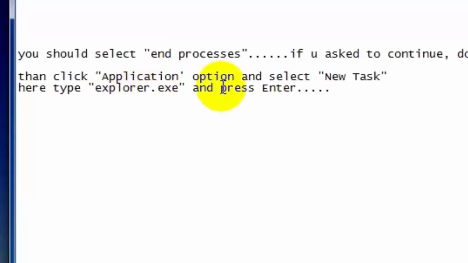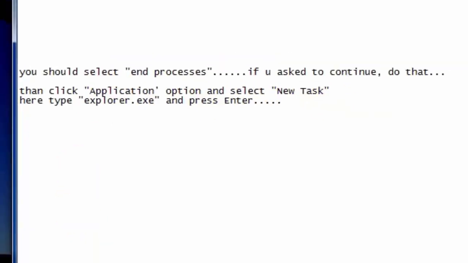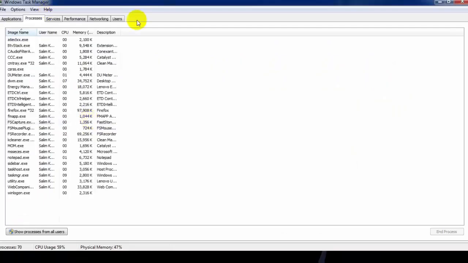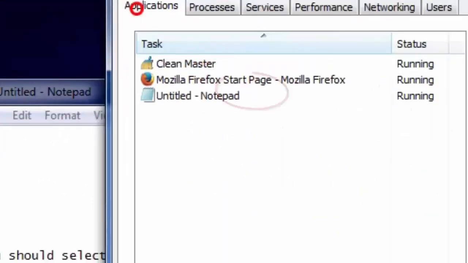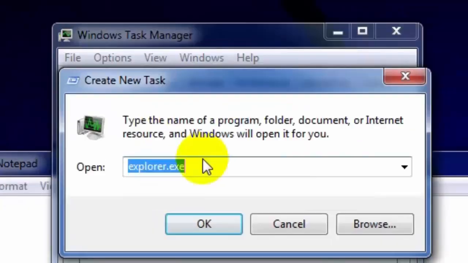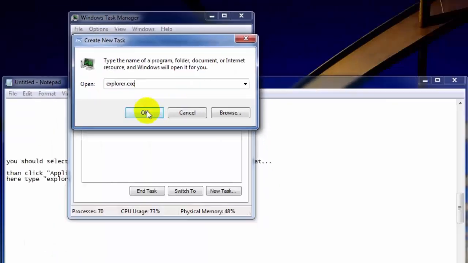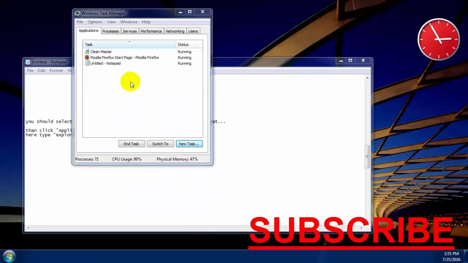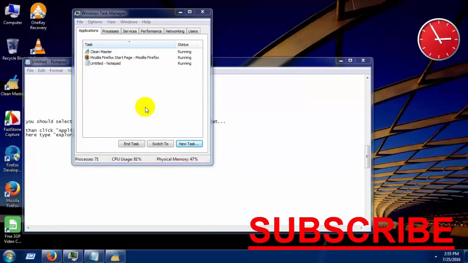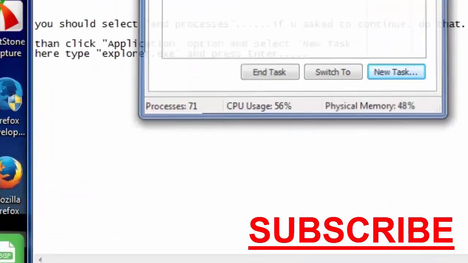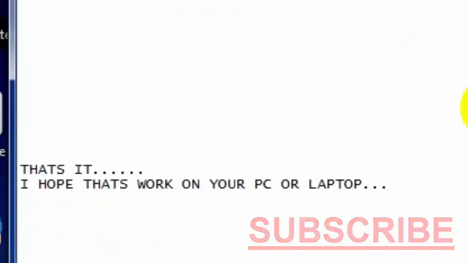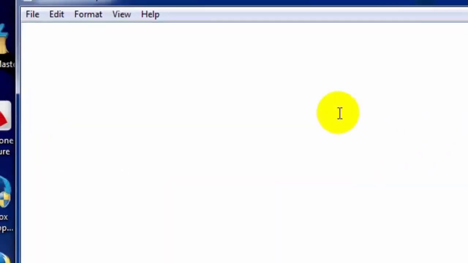Then click the Applications option and select New task. Here type explorer.exe and press OK. That's it. I hope that works on your PC or laptop.